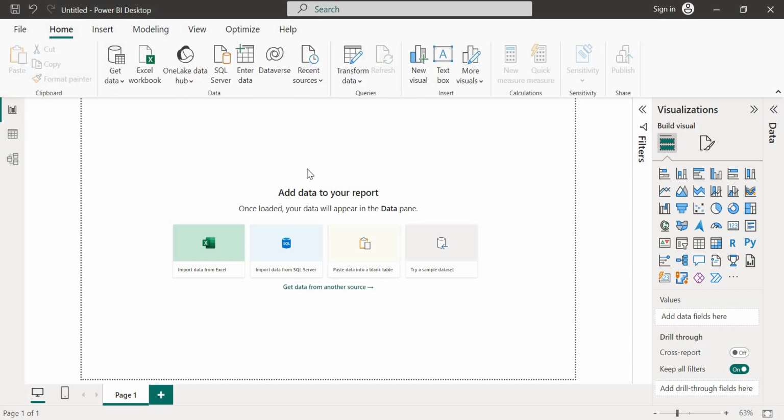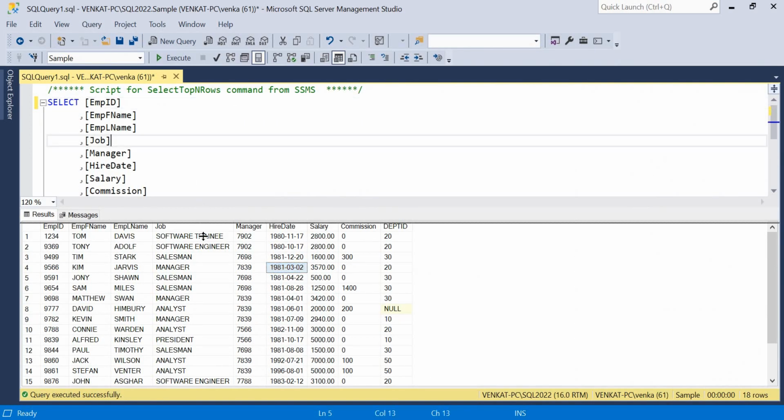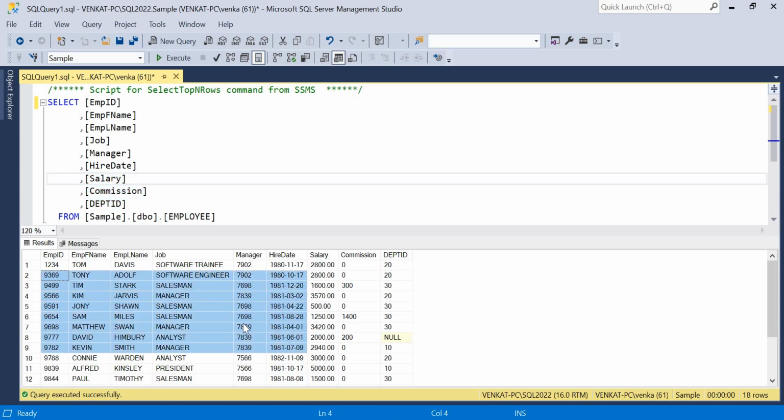I am planning to develop a very, very basic tabular report, for which I want to pull the data from the SQL Server employee table. Let's come here. I created a very basic table with 7 or 8 columns. If you see the columns: employee ID, employee name, employee last name, job, manager, hire date, salary, commission and department ID. This has around 18 records. You can see the data as well.